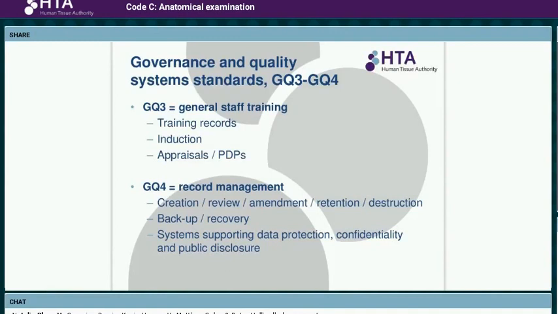Just moving on to the next two standards under GQ. We've got GQ3 and GQ4. GQ3 is about general staff training. So the standards underneath this theme are to do with having training records, that people have an induction process, and that people are appraised and have personal development plans. The guidance notes for GQ3 include guidance on general good practice on training, but actually not very much, as the standards themselves are very specific and straightforward to follow.